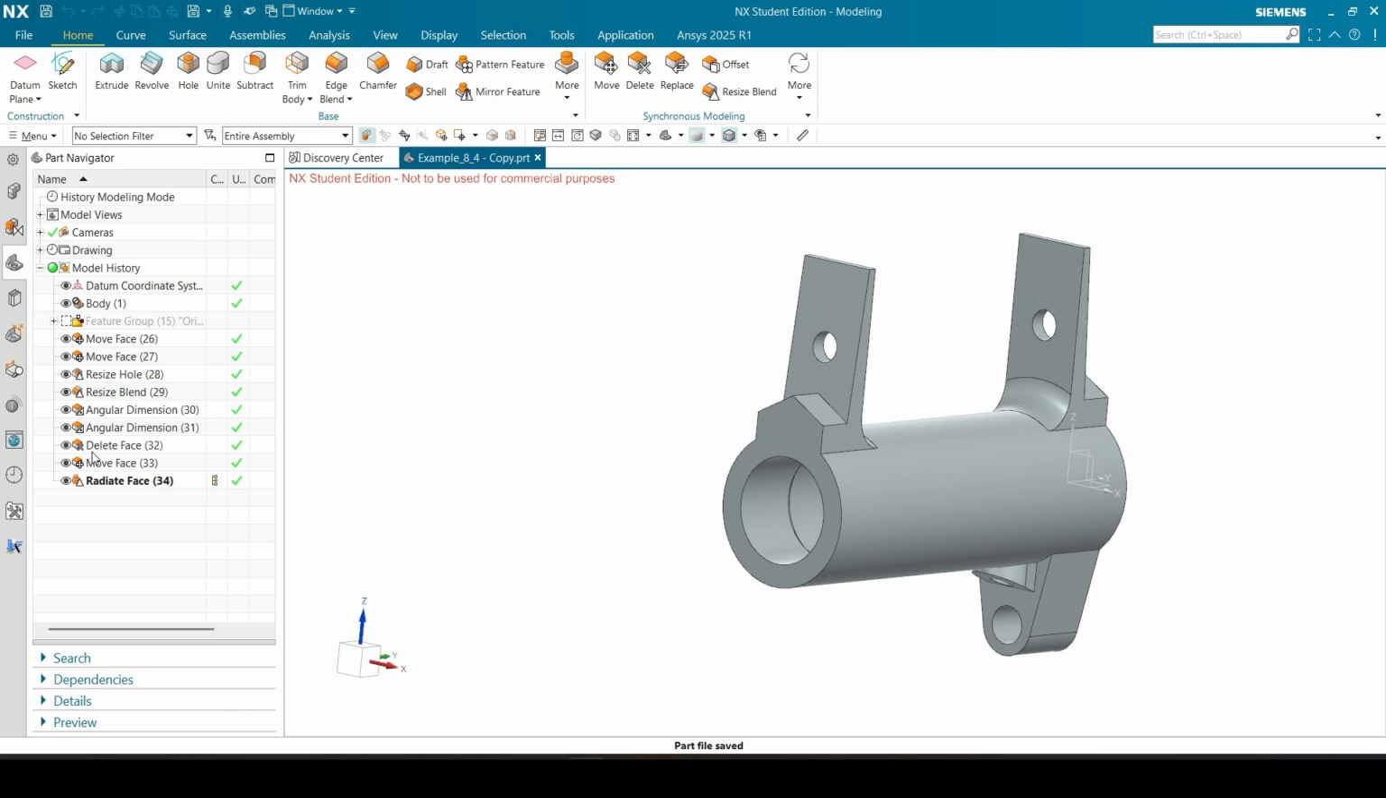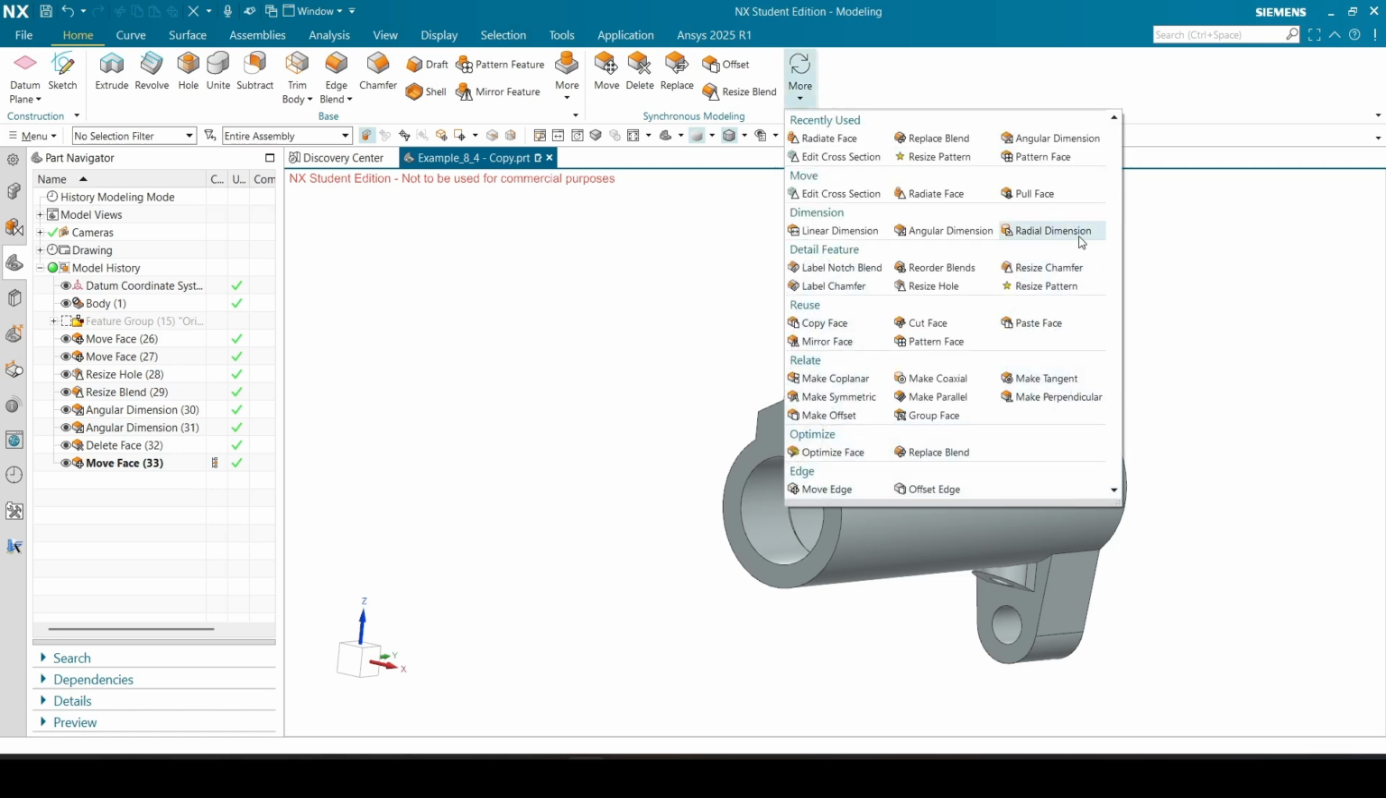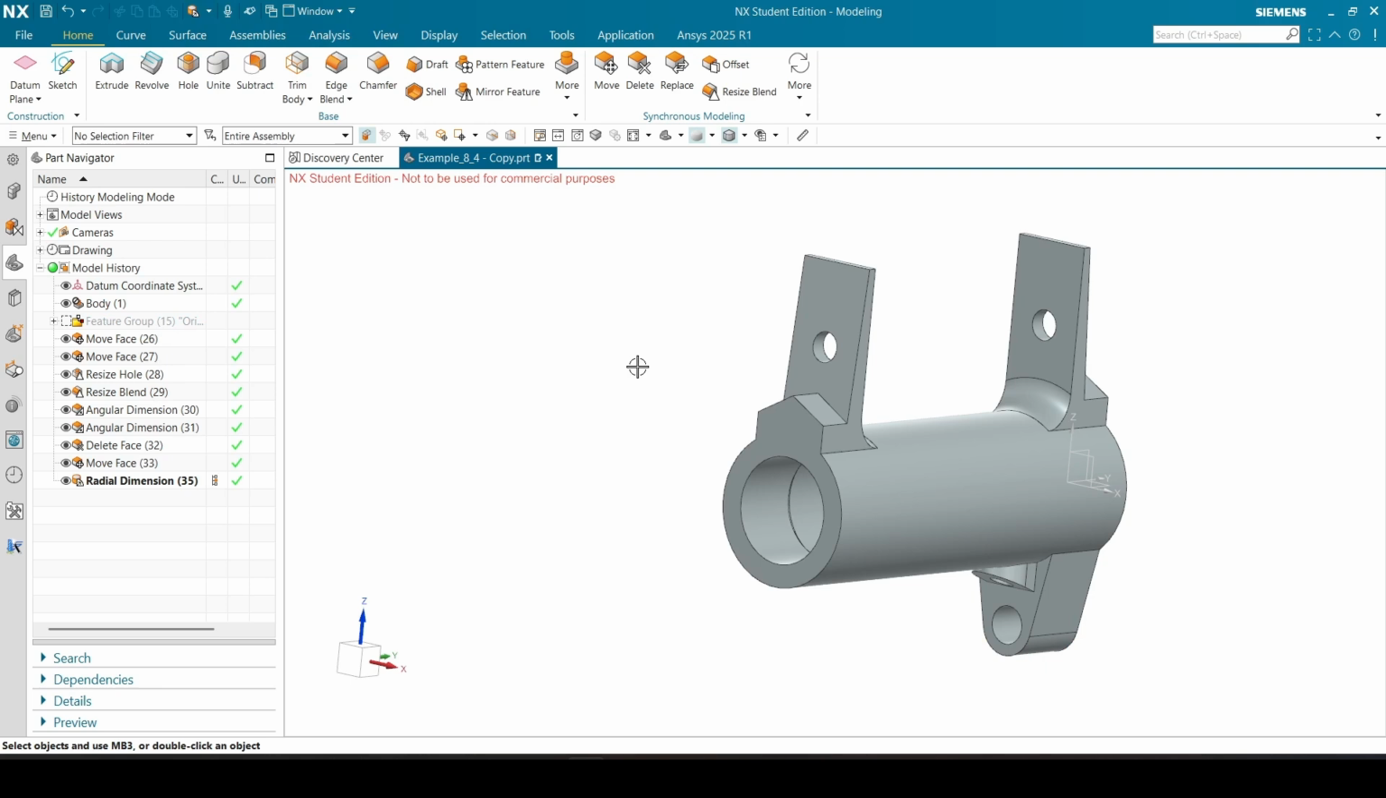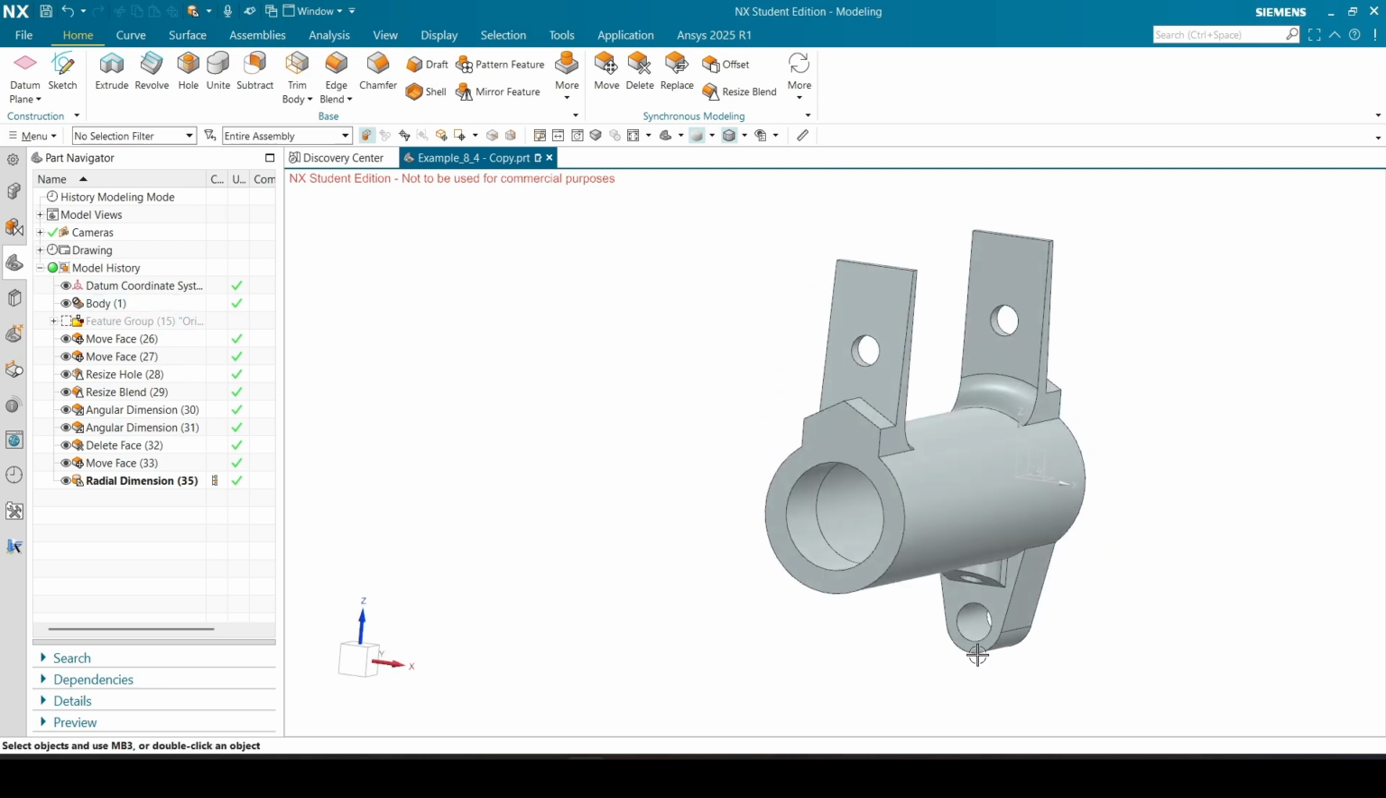However, it's not the one that I originally used. So you can see two different ones will work, because I actually used the radial dimension one. So if you select it here and make this 20, it does the exact same thing. So here you have the option of using either, but the resize blend wouldn't work.